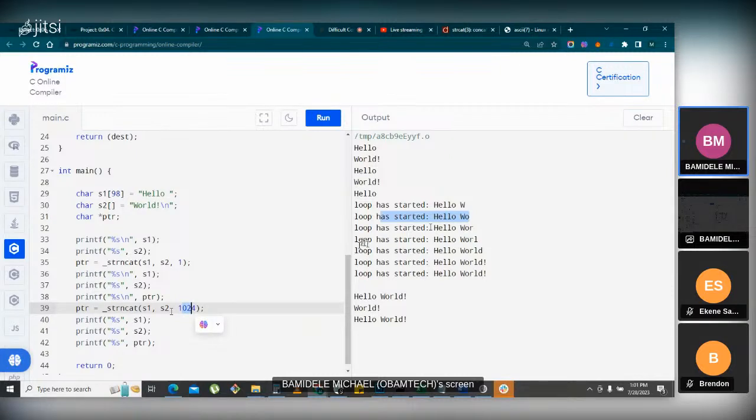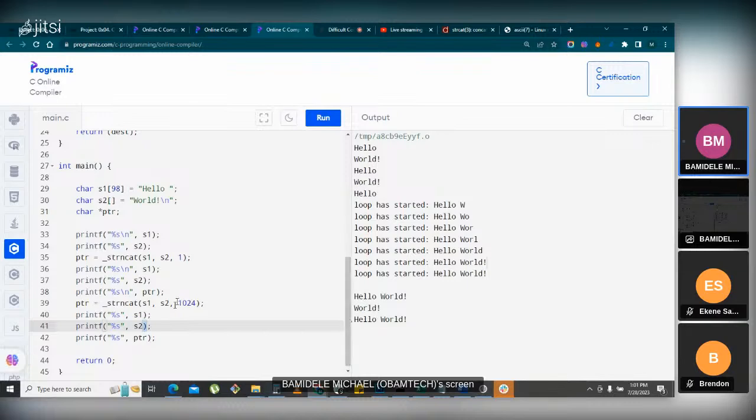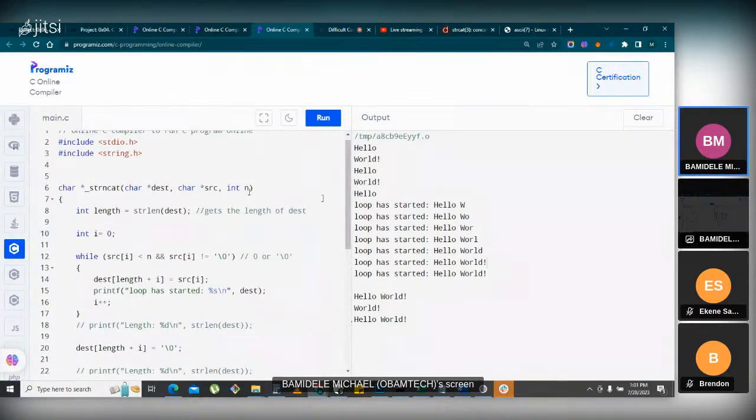So it is actually this one here, if I'm right. Yes. 40, 41, 42. So, yeah. So, guys, the point is this strncat will add according to the number of given bytes.